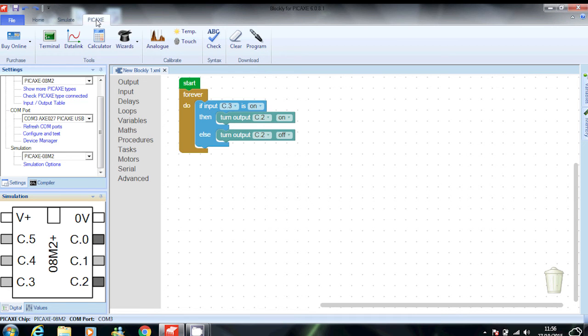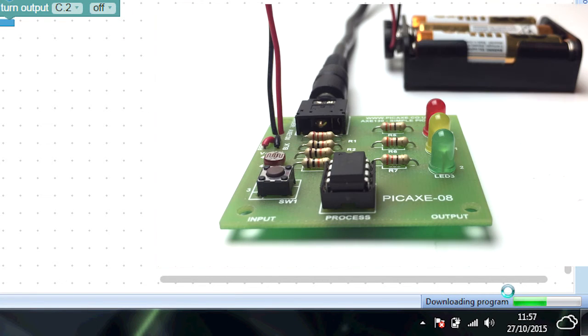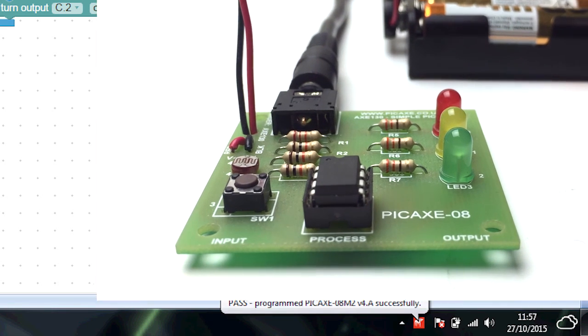So once you are happy with your Blockly build, you can program the chip on the project board. And that's all there is to it. Next time, we'll build some code to read a variable value from a light-dependent resistor.